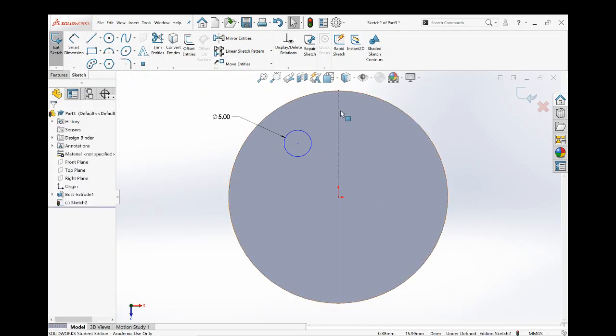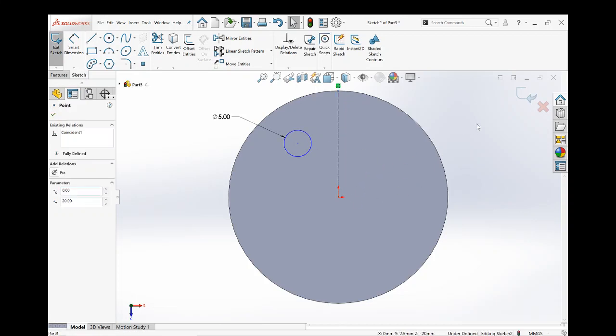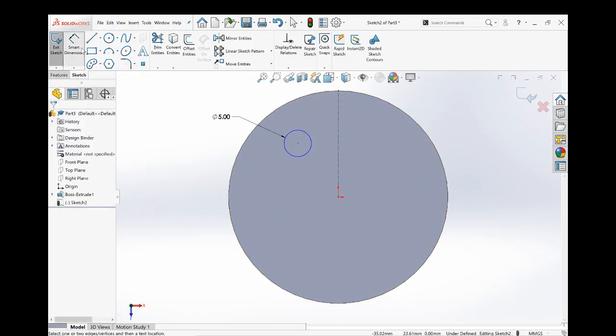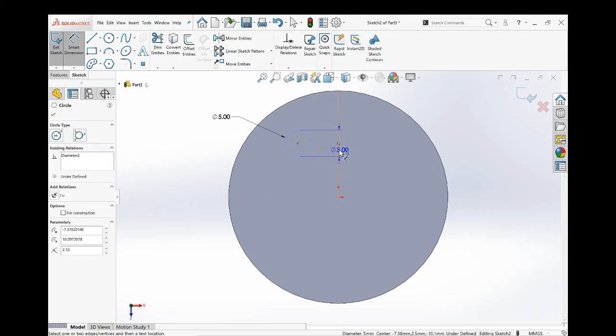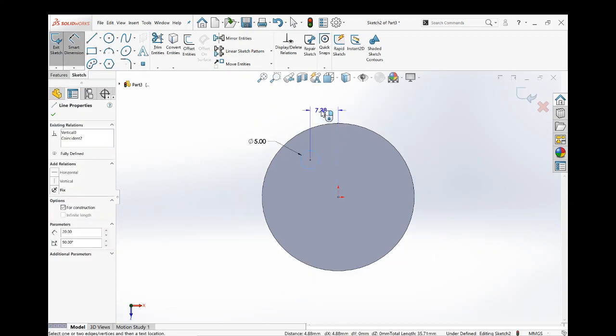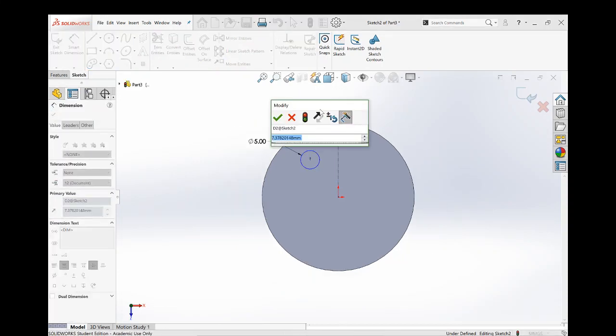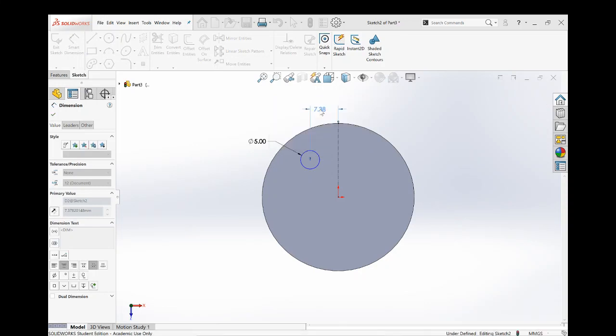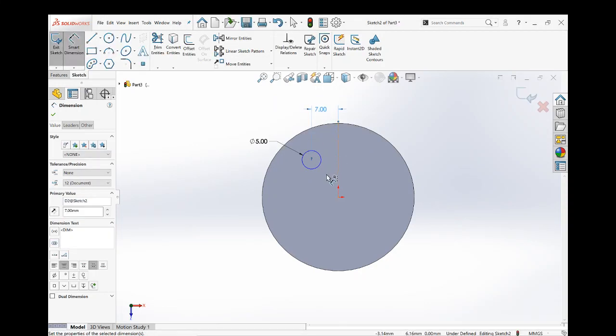You see the line turns black, which means it's fully defined, which means I can't move it anywhere. Now we're going to dimension. It's really good to dimension to fully define your sketch. So I'm going to click this, click the line, move it up, and we're going to make this 7. Again, these are all just arbitrary.